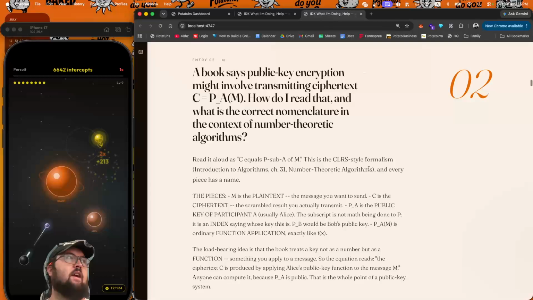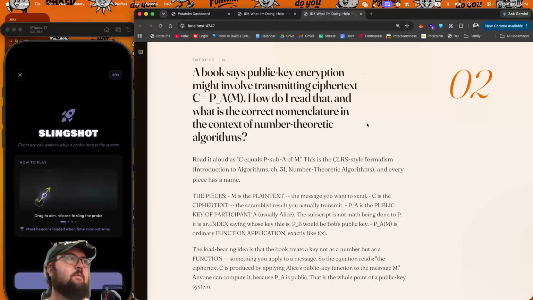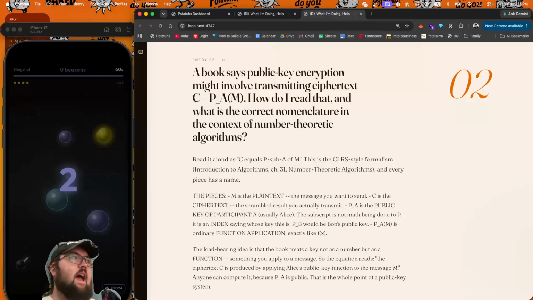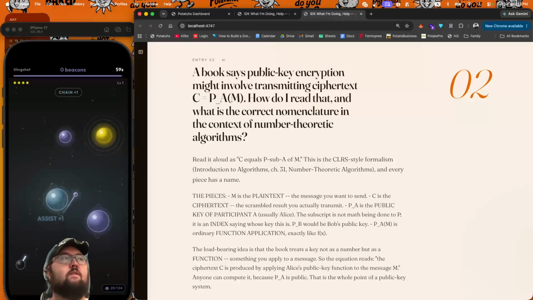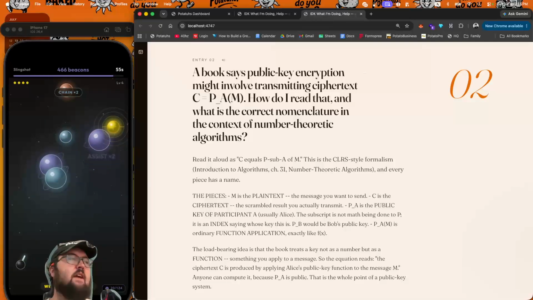Sorry. A book says public key encryption might involve transmitting ciphertext. I'm interested in this one. How do I read that? "Read it aloud as C equals P sub A of M. Perfect. This is the CLRS style formalism, and every piece has a name."